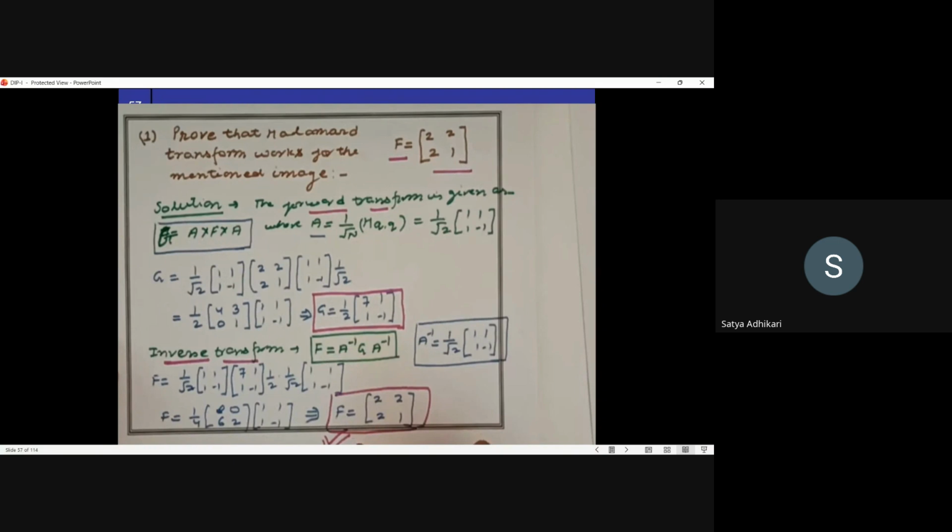Now 1 by root 2 into 1 by root 2 becomes 1 by 2. Now you see the first two matrices multiplied: 1, 1, 1, minus 1 into 2, 2, 2, 1 gives 1 by 2 times 4, 3, 0, 1. Then the resultant matrix 4, 3, 0, 1 will be multiplied by the third matrix, 1, 1, 1, minus 1.